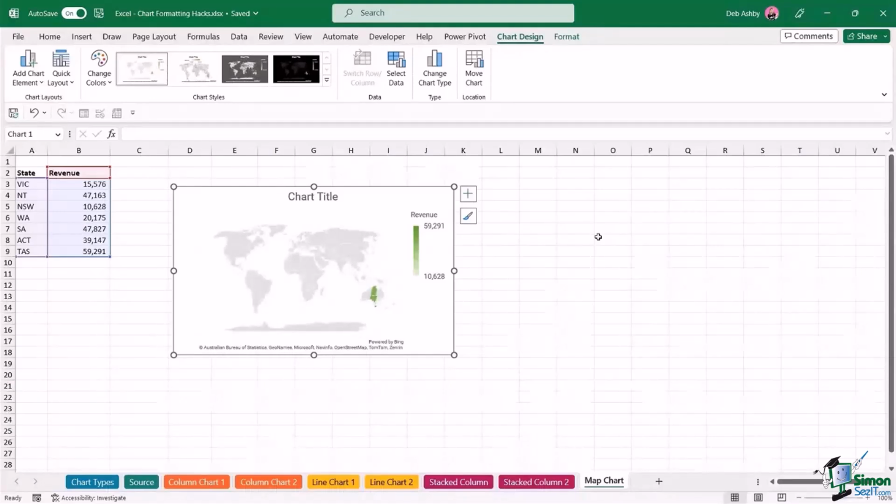Now, why is it showing me a world map instead of just Australia? That's because the map chart thinks that where I have WA in the pivot table, I'm talking about Washington State as opposed to Western Australia. So it's showing me the whole map because it thinks I've included US-based data as well as Australian data.